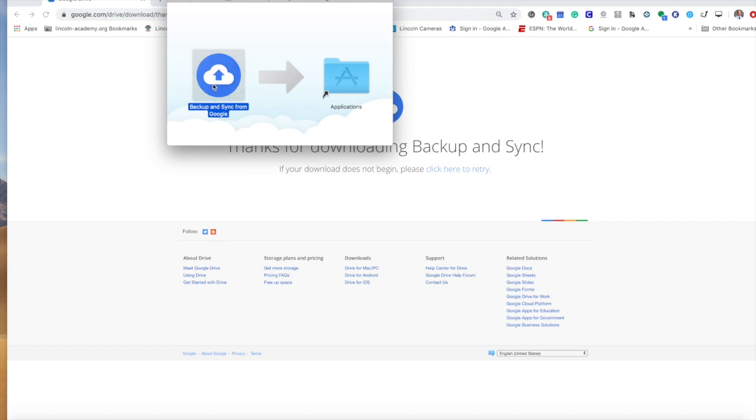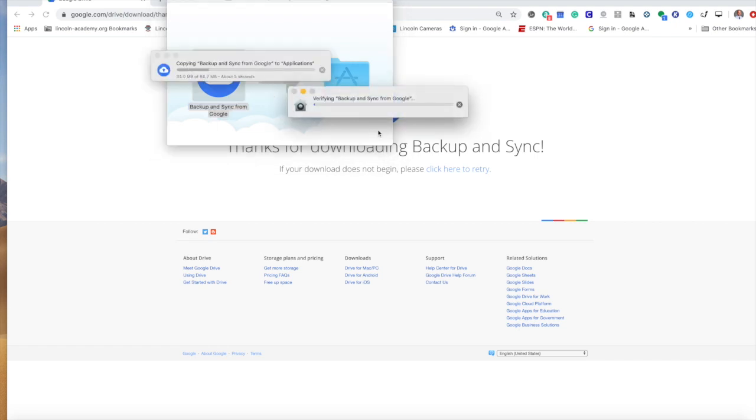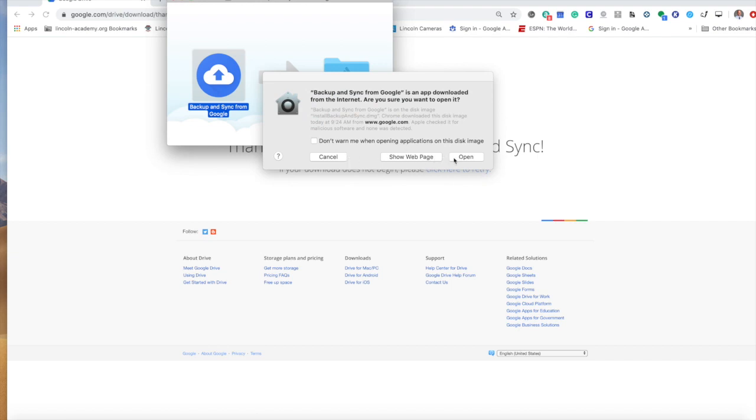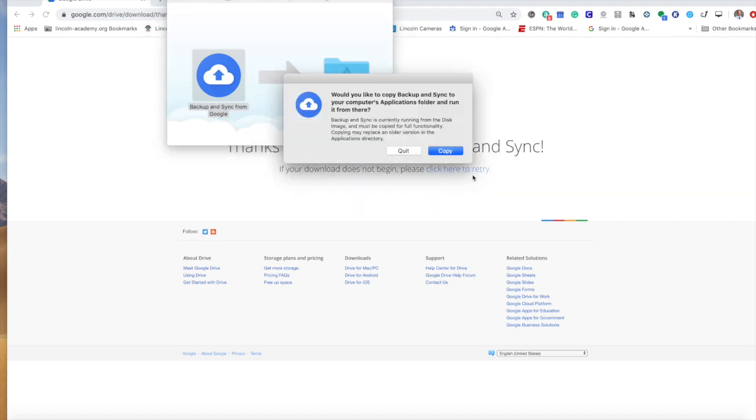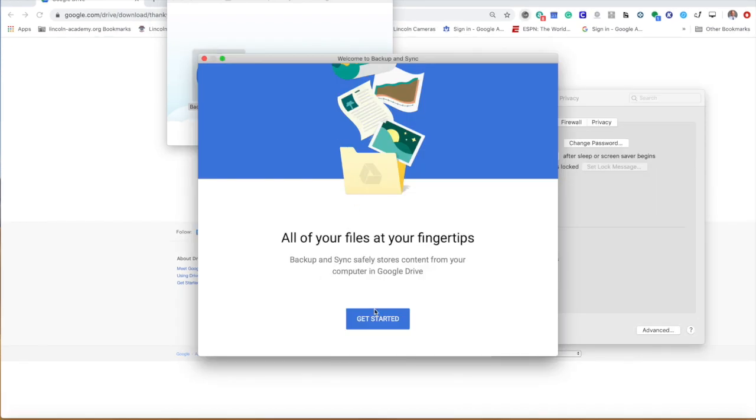And then we want to drag this into applications. Once that's been dragged into applications, we're going to see what happens. And then we're going to open. Okay.